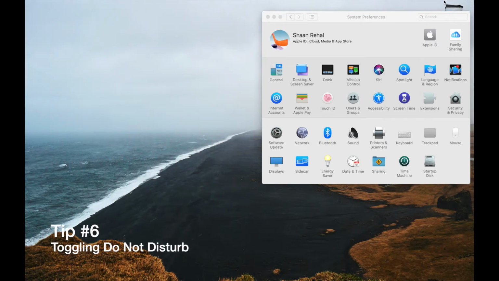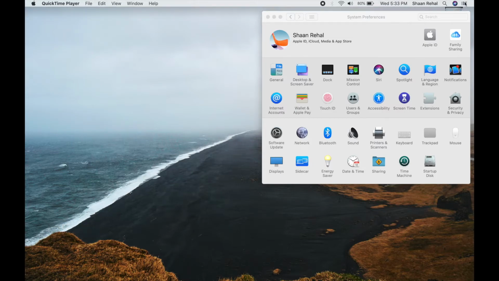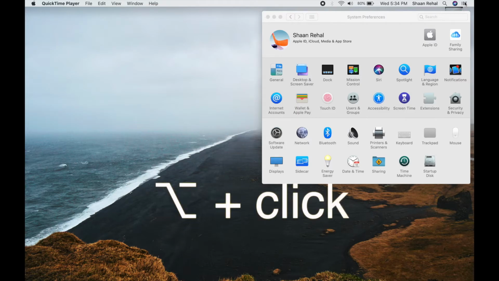So the next tip is Do Not Disturb. So if you're working, Do Not Disturb can be a very useful feature, as it'll prevent any notifications from coming in. As you can see, I'm pressing Option click on the Do Not Disturb button to toggle it.